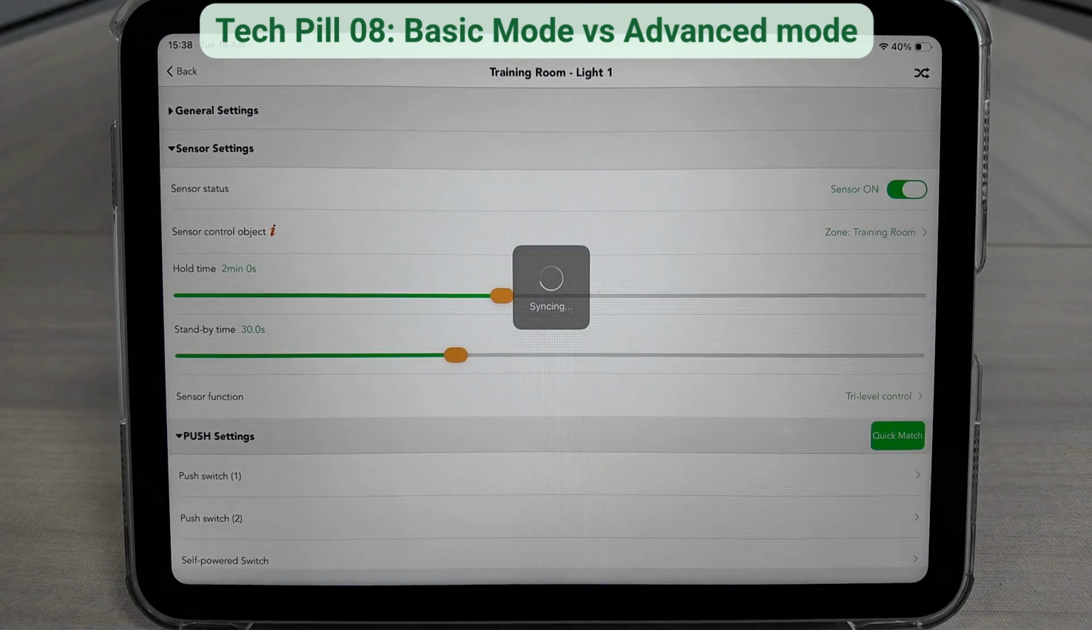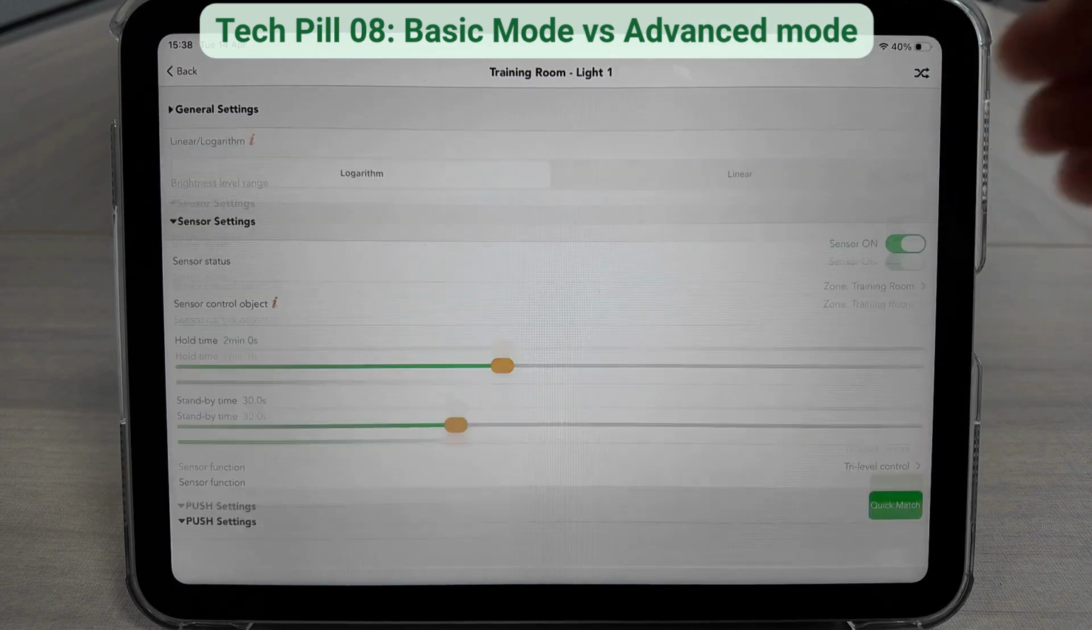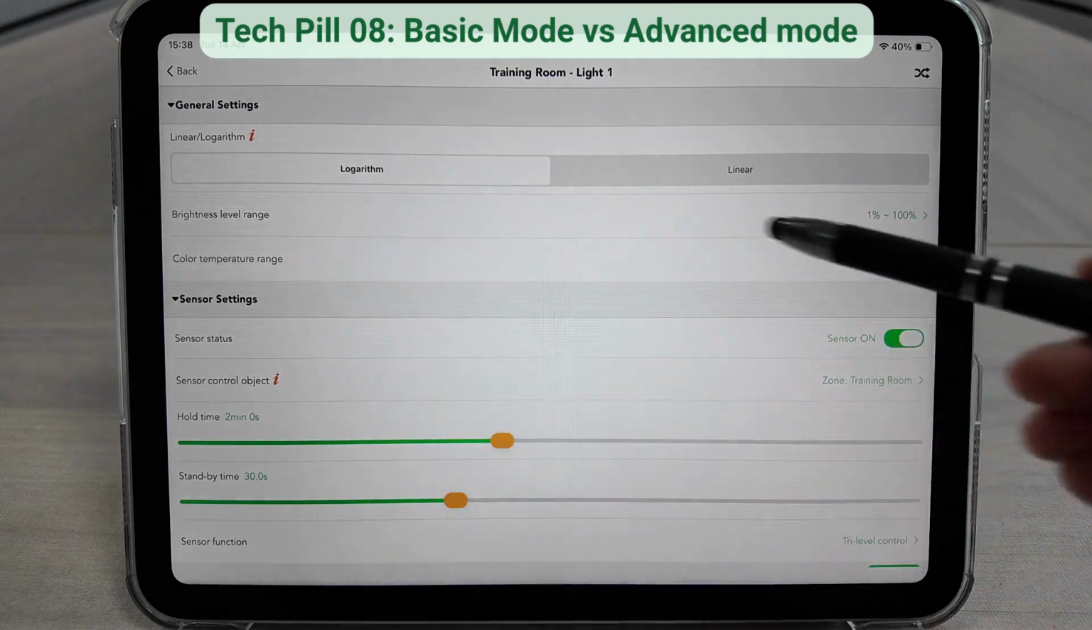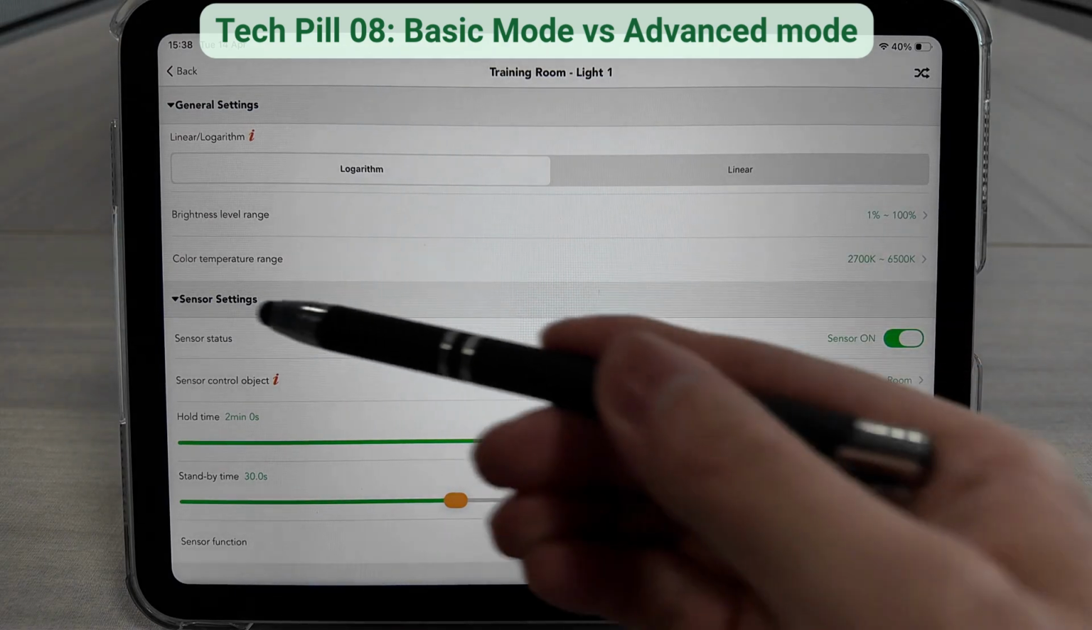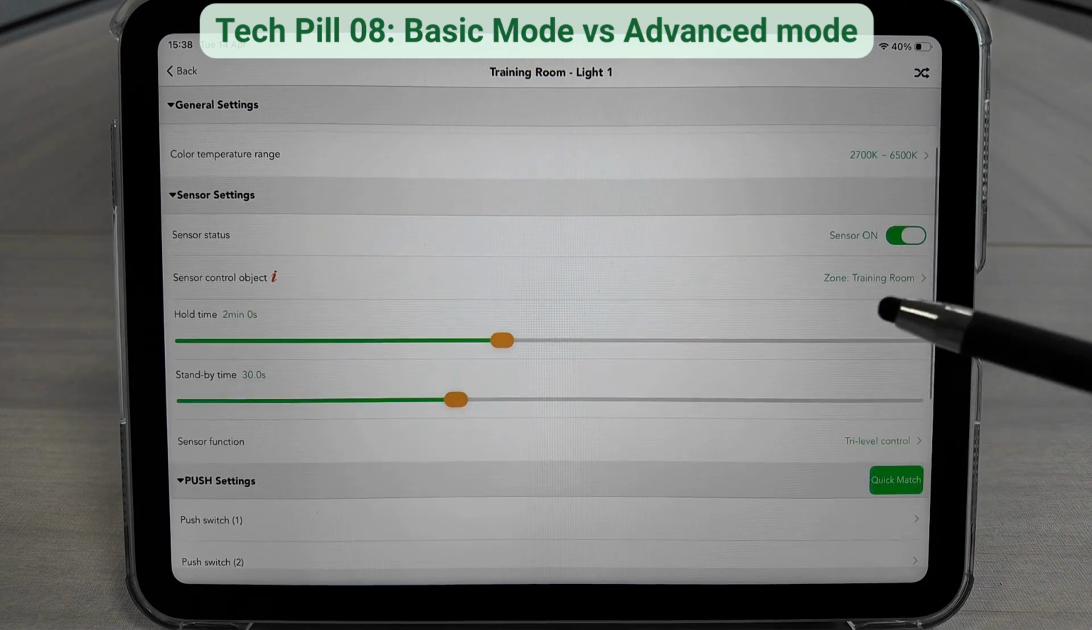Here we can see all the main settings in one place. General settings, sensor settings, push button settings, and so on. At the top, we can see the general lighting settings. Here we can adjust values such as brightness level and color temperature. Then we have the sensor control section.